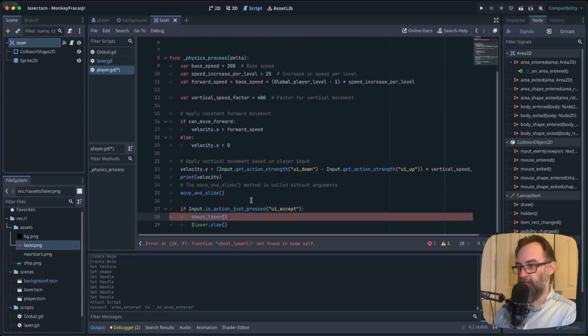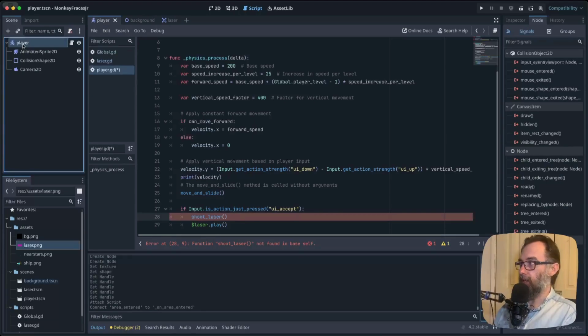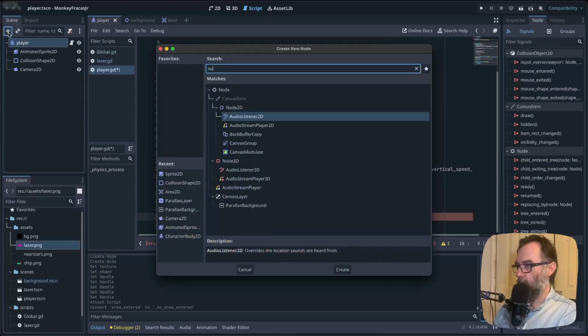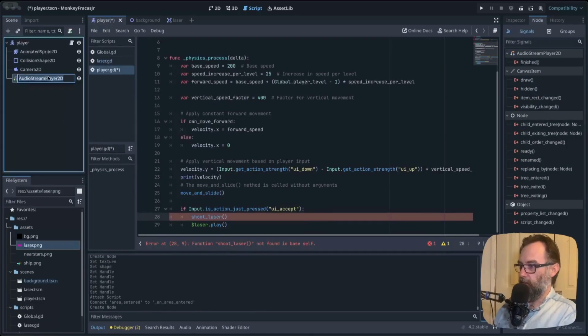So, a couple of issues straight off the bat, right? Shoot laser doesn't even know what this is because we haven't made it. And also we've got this laser play. What is going on here? So, a couple of things we need to do in our player scene to make all this work. So let's click on our player's root node, and we're going to add an audio stream player 2D, and we're going to rename that audio stream player 2D to be laser.